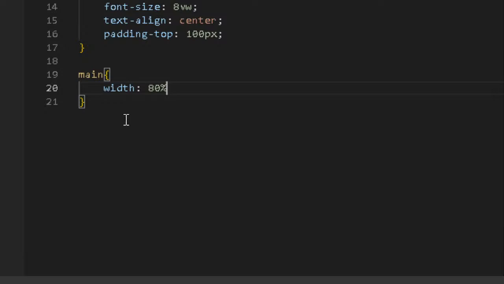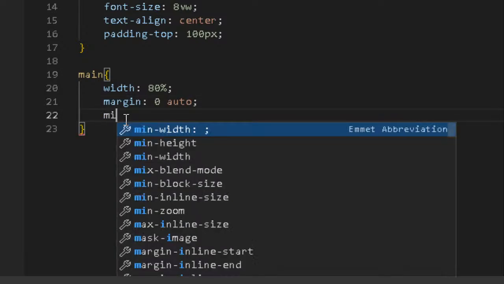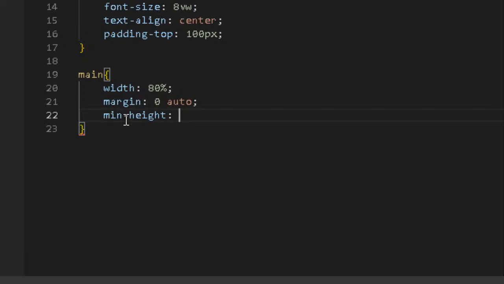And let me just zoom right in here so you all can see this a little bit better. We will center it up horizontally using margin 0 auto. Margin 0 auto. And we're going to give it a minimum height. So that's a min-height of something fairly tall. Let's go 800 pixels.